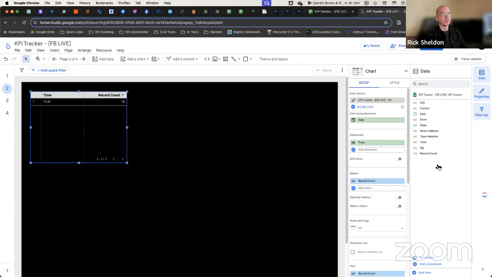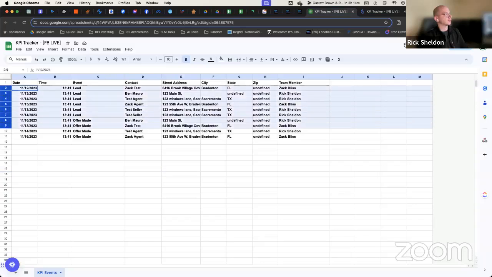A much more interesting dimension would maybe be a team member, for example. So we replaced that with team member, and now you see it's separated by which team member executed those events. This is looking at record count as the main metric. As you see, it says Rick Sheldon 6, Zach does 4, total of 10.